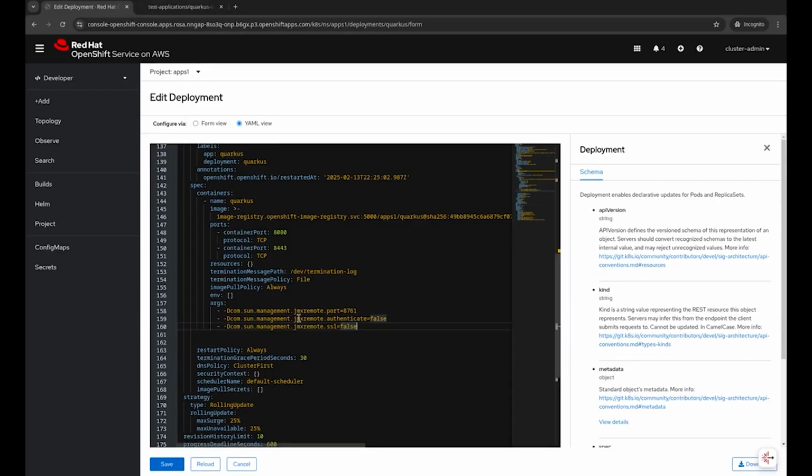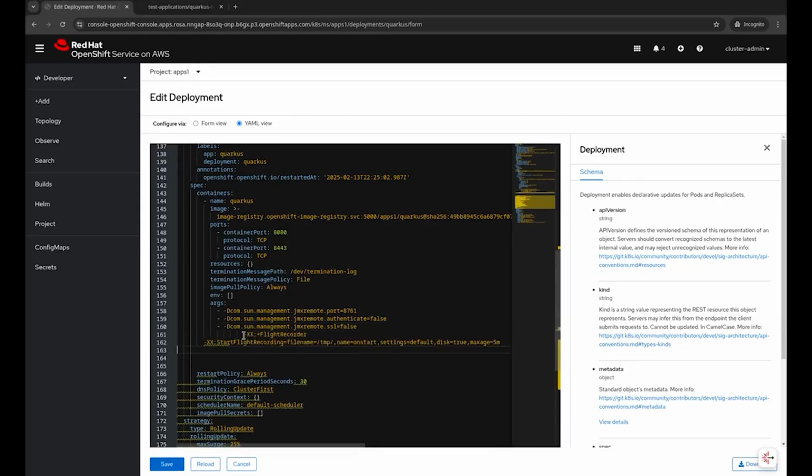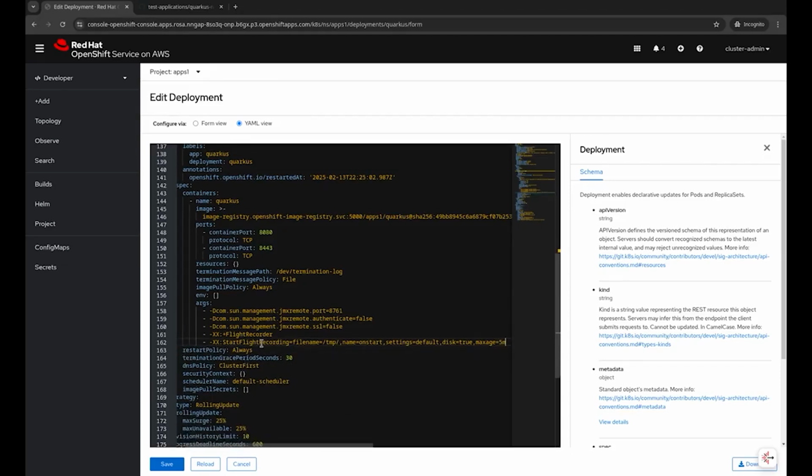Also, I'm going to add two more flags to do with JFR. So the first one is to enable flight recorder. I think technically we don't need that one when we have the second. And the second one is going to start a flight recording when the application actually does start up. And that's about it. I'm also going to just reuse this port number. We're not actually going to use 8443, so we're going to make that 8761 to match our JMX port.